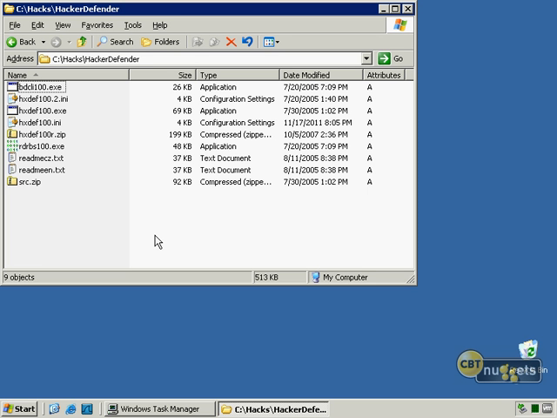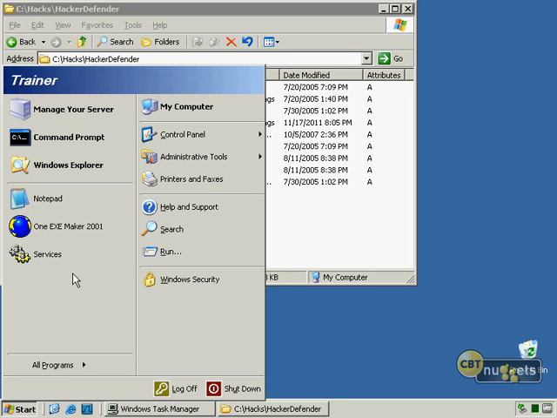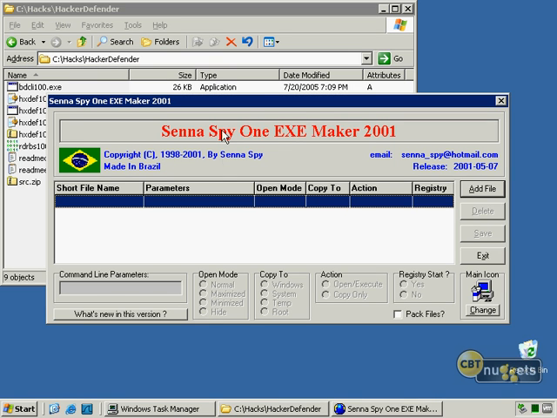Now here I've gone to my Windows Server 2003 machine, only because, number one, I have Hacker Defender over here also. I've got all the same files we've been looking at before. But I've also got another tool over here called Senna Exe Maker, and you can see it right here. This is actually kind of a hard tool to find right now. I have searched all over for this particular version of it. I don't think it's being developed anymore, but it actually still works, and it's very easy to use.